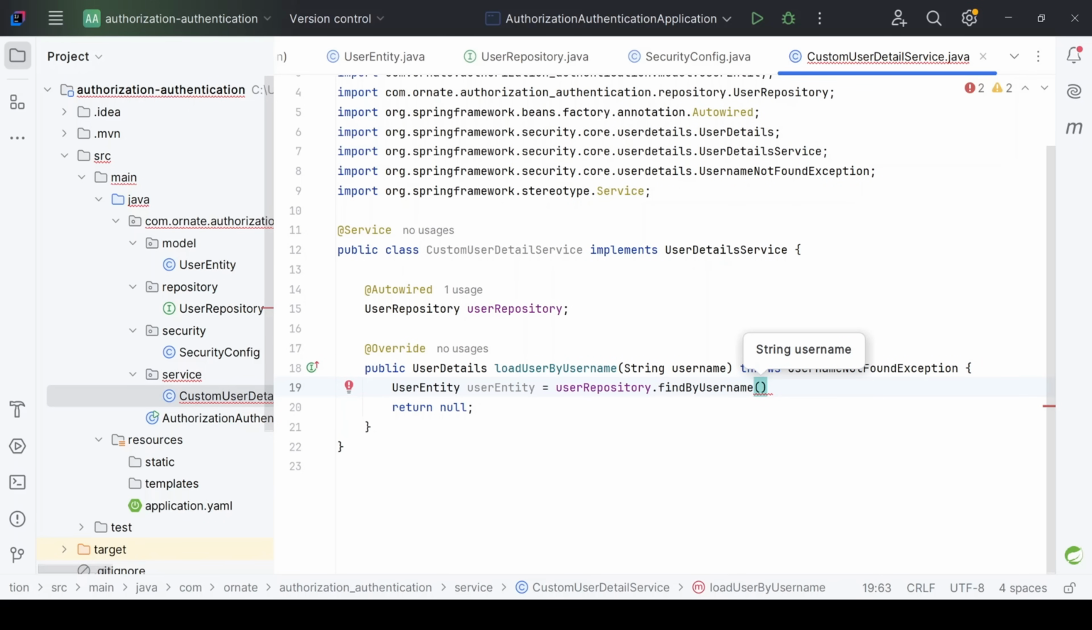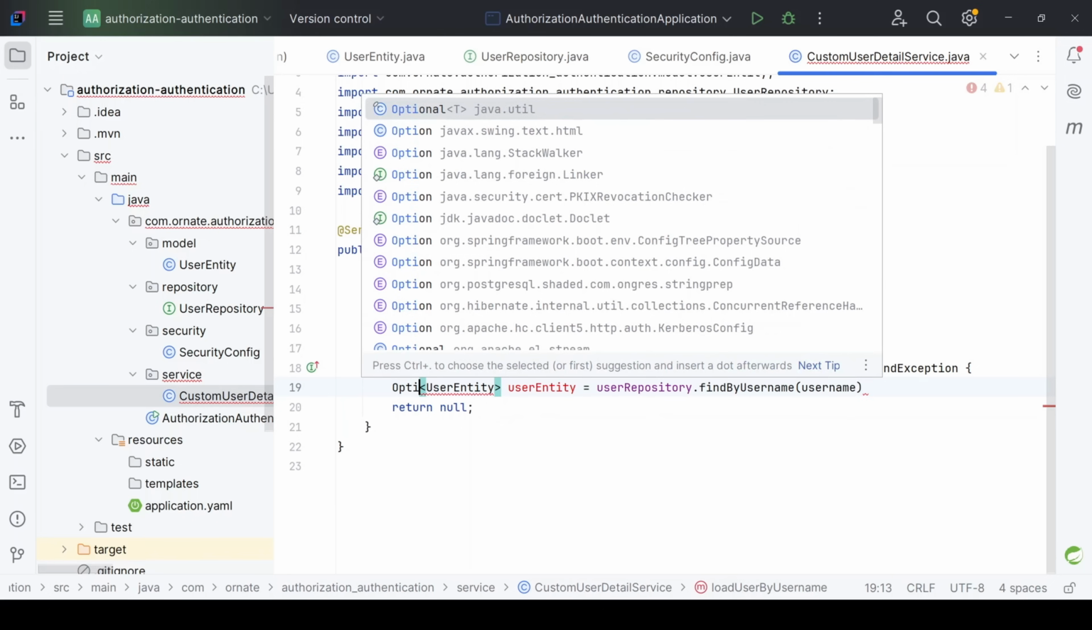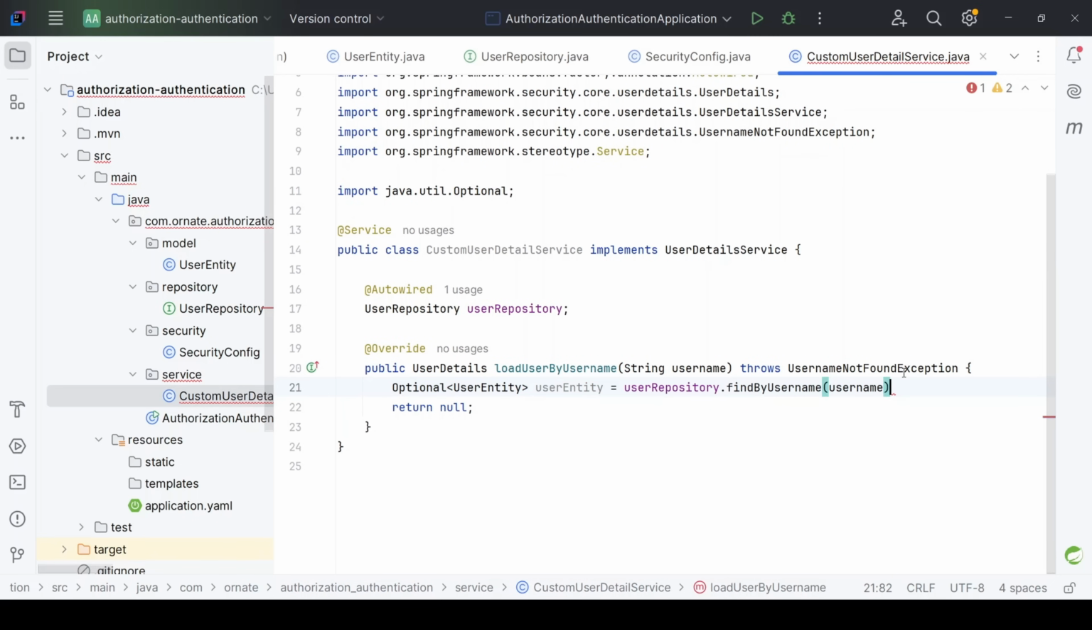So where is that username coming from? The username is definitely coming from here. Then we'll just pass it in. Okay, so this is going to be an optional. We're making it optional. Good. That solves it. Which means it's going to go into the database to find the user.